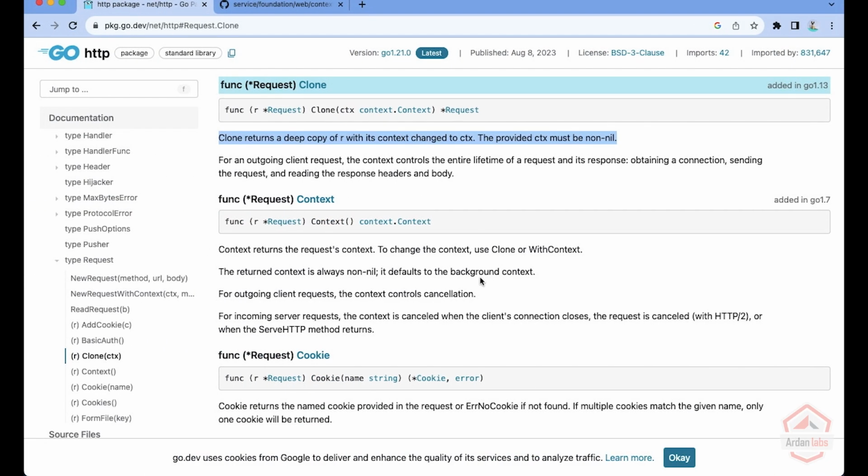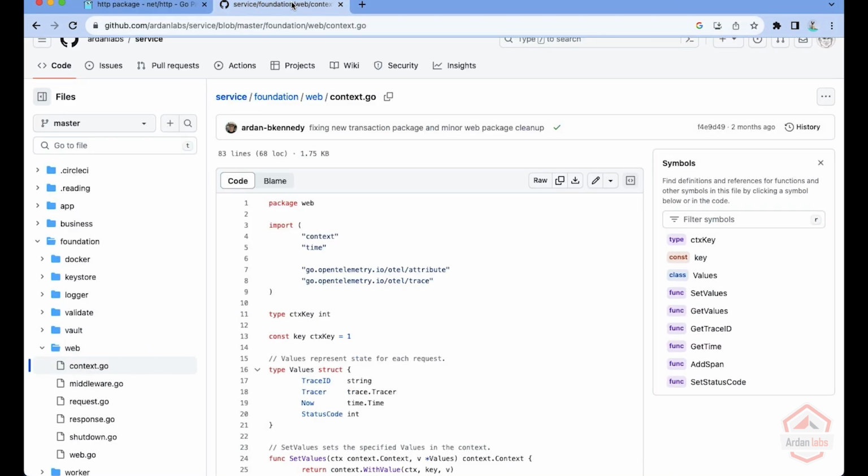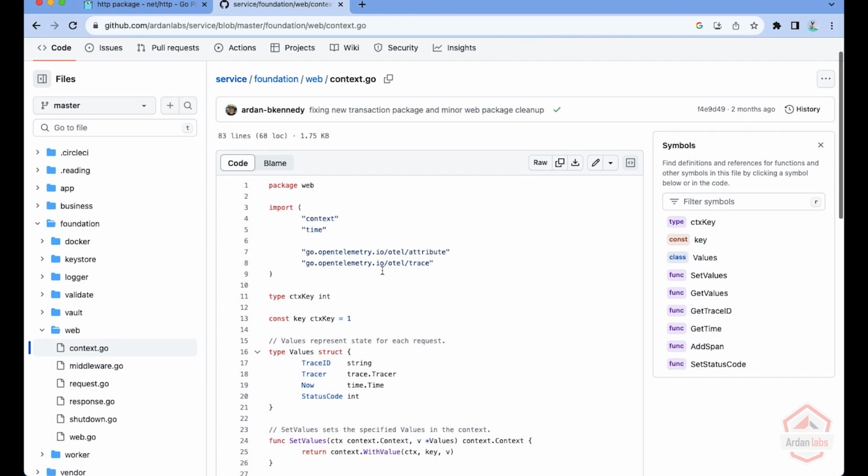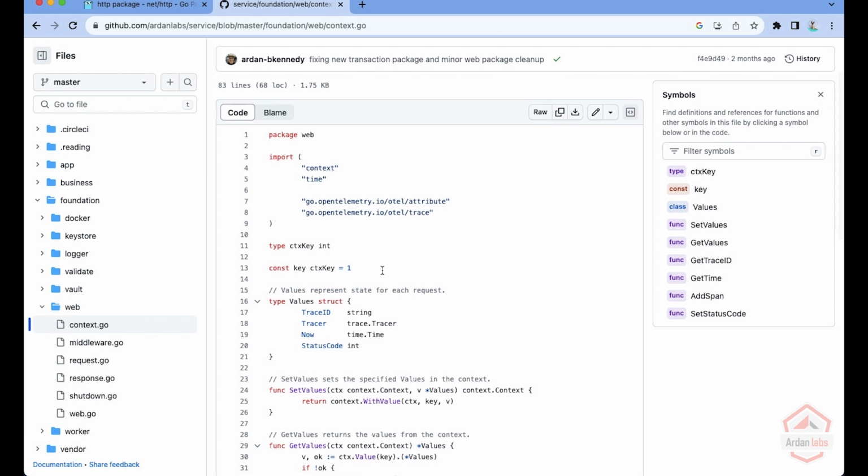If you're curious to see something more sophisticated and production ready, you can head over to the Ardan Labs service repo. And in the foundation web context, there is an example about how to place things inside context: trace ID, tracer, status codes, and other things.